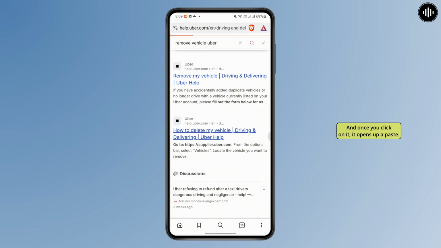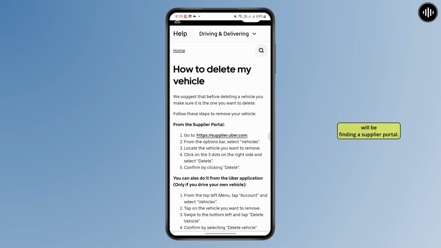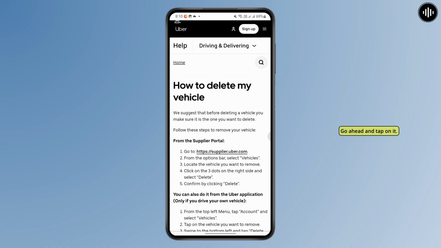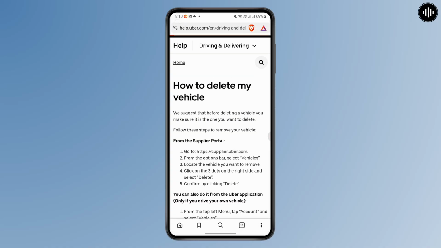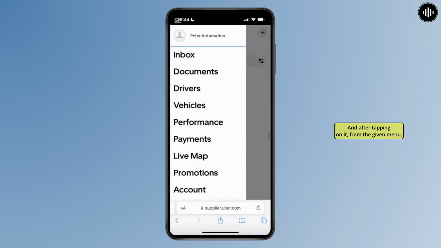Once you click on it, it opens up a page, and from the page here, you will be finding a supplier portal. Go ahead and tap on it, and then after tapping on it, you will need to log in to your account. Once you are logged in, here on the top you should be finding a menu bar. Go ahead and tap on it, and from the given menu, select the option called vehicles.